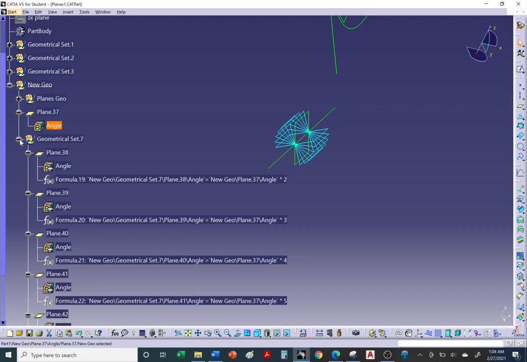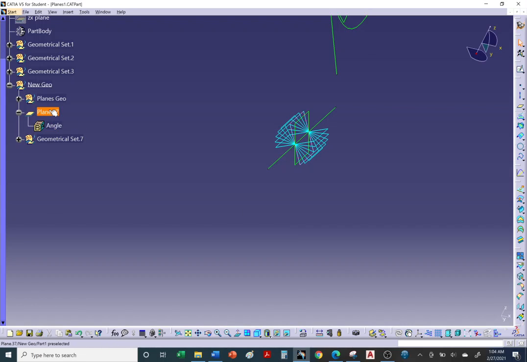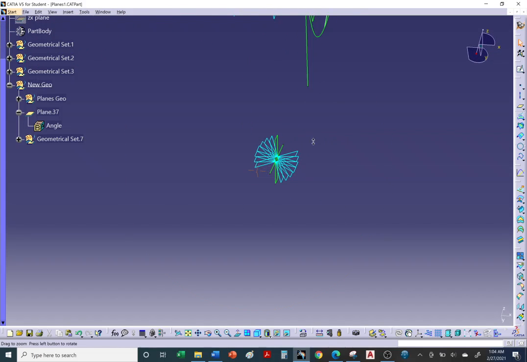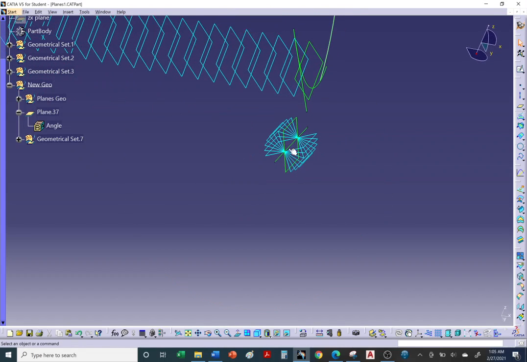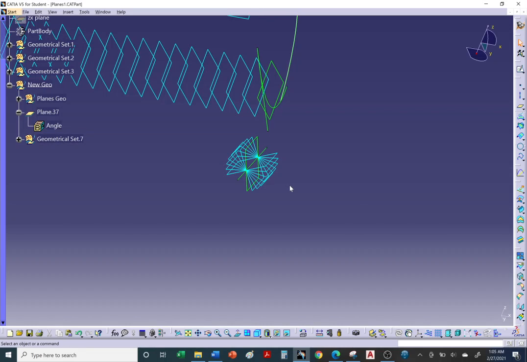Ta-da! It's magic. You can choose to also drag this original plane into the new Geoset. I'm not going to label it for time, I'll just leave it alone. Okay, good looking group of angled planes. All right, let's move on.